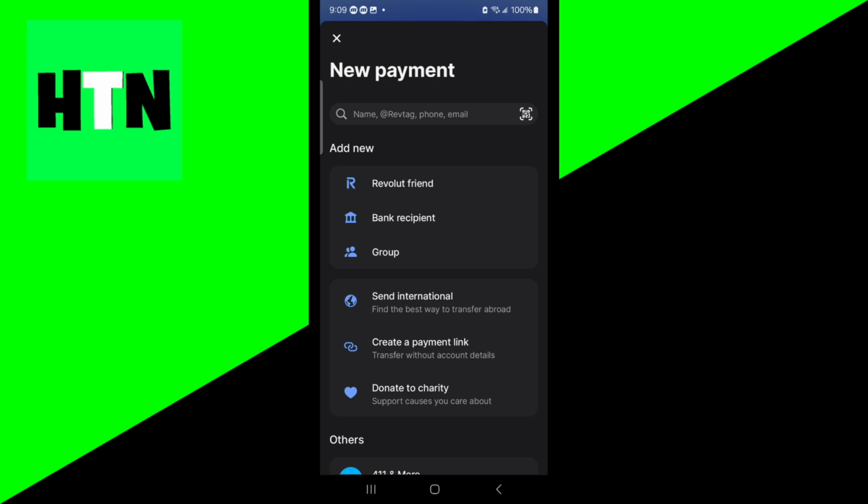So again, we are trying to send money to a bank account. In order to do this, we need to go ahead and add a new bank recipient. This will essentially save your bank account details on Revolut, so in the future, you can easily send money to your bank. So let's go ahead and press on bank recipient like so.